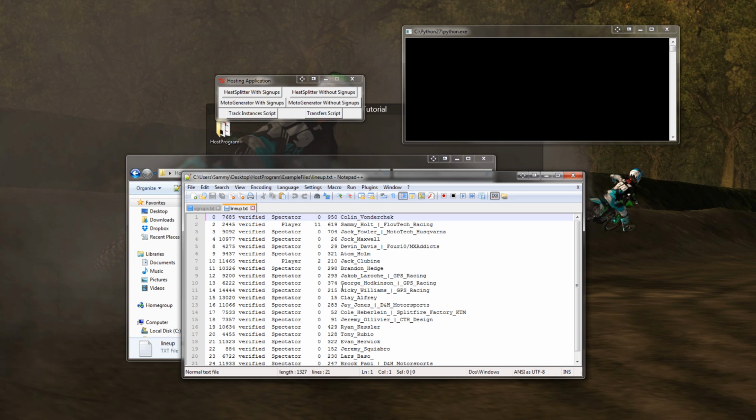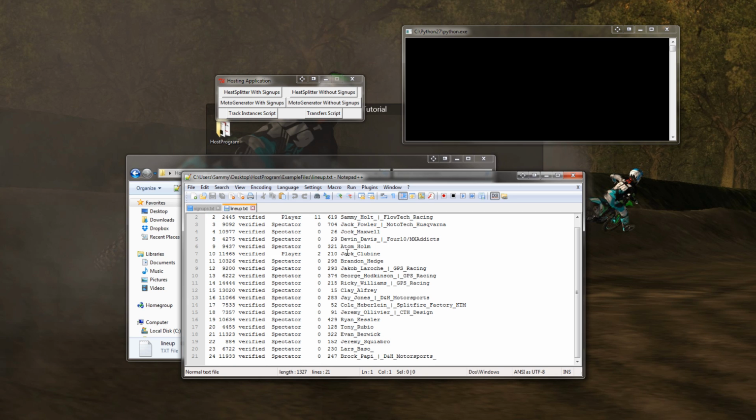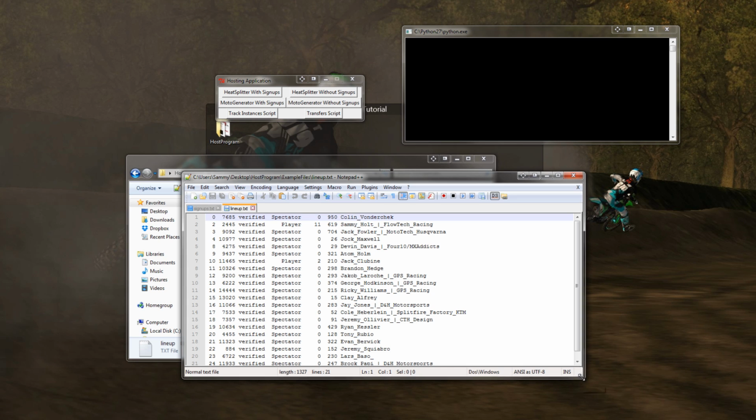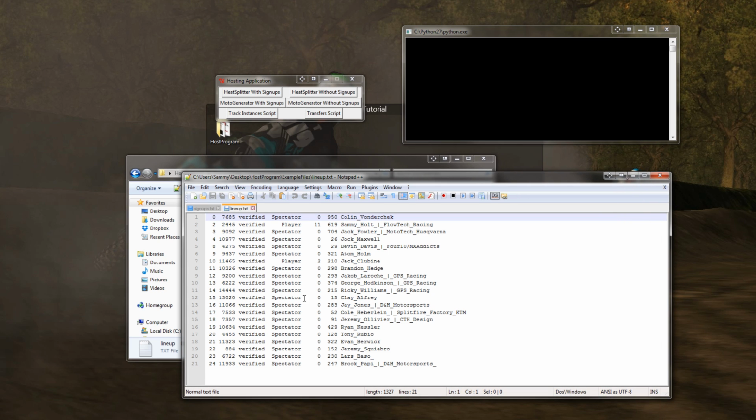Basically, it's just a file that will list all the players that are in the server, have recently left, or anything like that. It's a lineup. It updates every time you look at it. The other way to do it would be to just do a list players and then get it from your server log in your personal folder. But this is much easier. Just get the lineup file and it updates automatically.